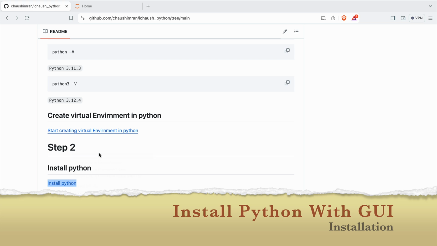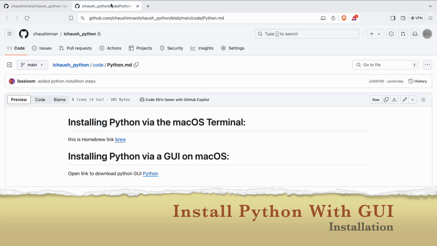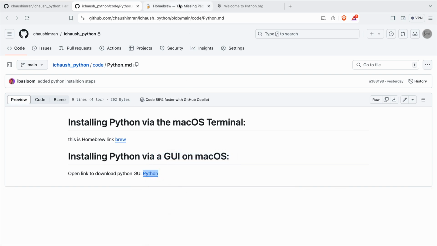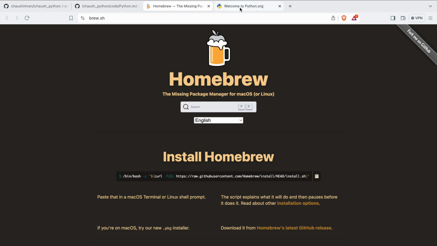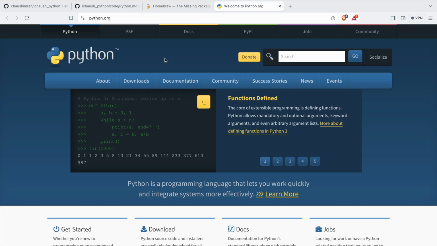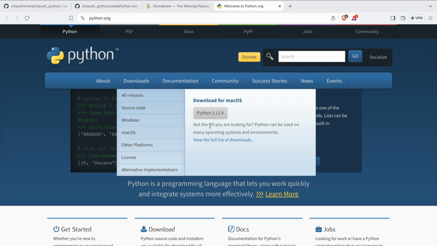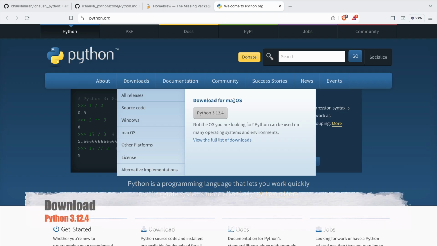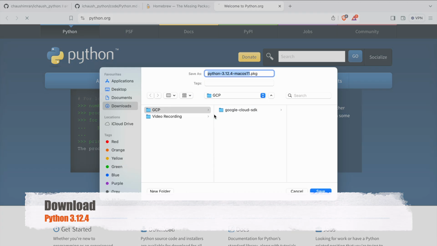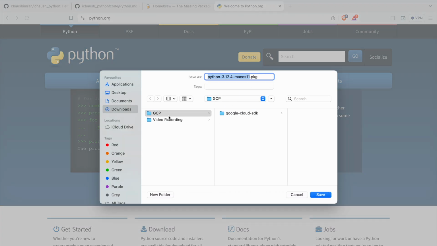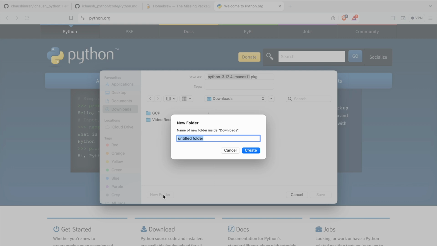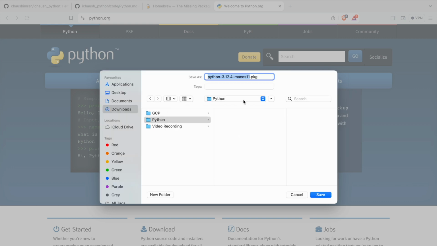Installing Python is also very simple. If you go to this link, we have two options on macOS: terminal and GUI. With brew we can install from the terminal, and with the GUI we can simply download Python. If you go to the Python website, you will see Download for macOS, and the version is Python 3.12.4. Click on that. If you want, create another folder and save your Python pkg file in it. Okay, save.